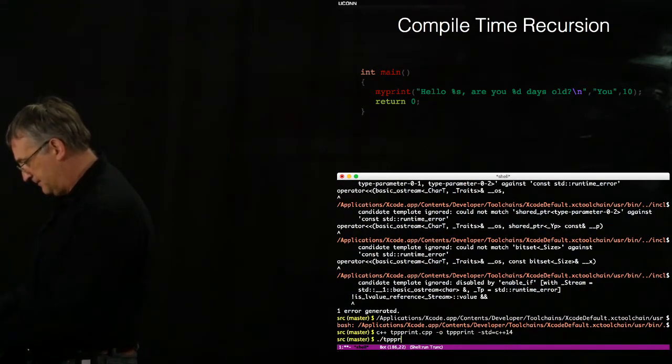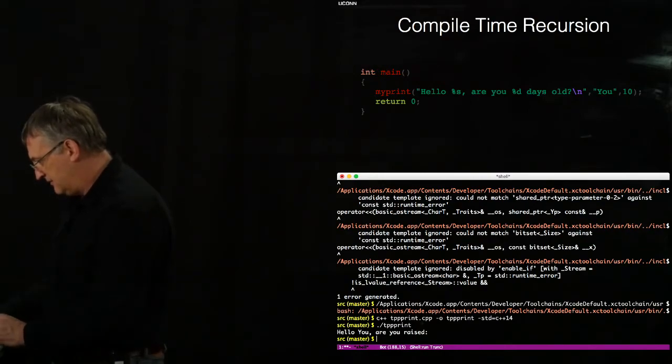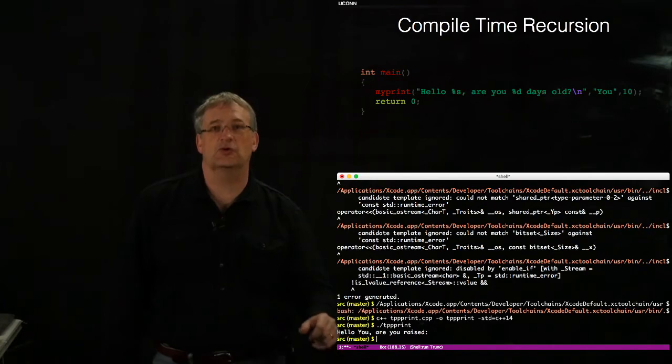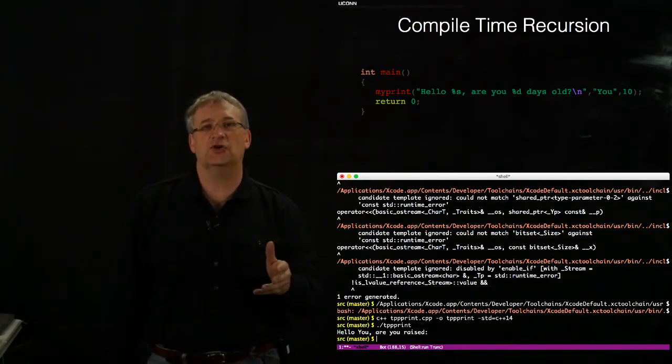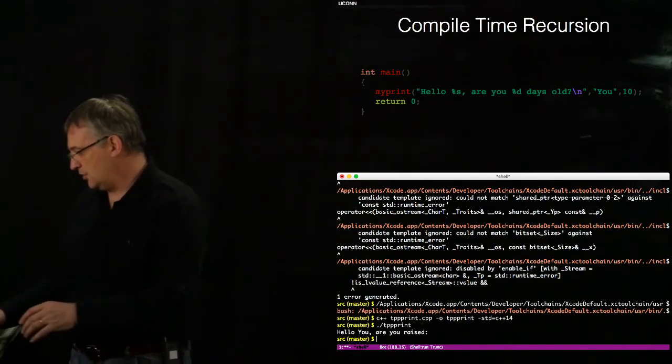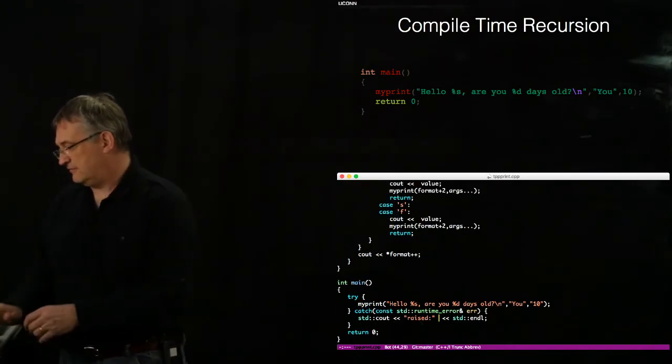Let's run it. And now it tells me, hello, you are. And once this has been done, it says raised. So clearly it started printing, then it saw that there was an issue, and it raised the exception exactly as our code meant this to happen, right?